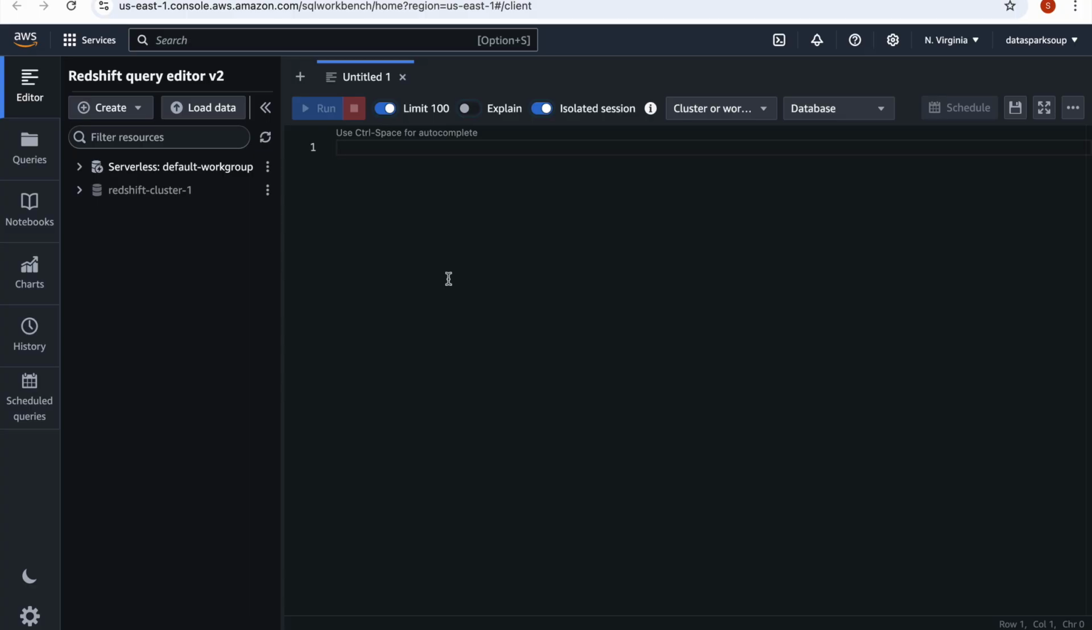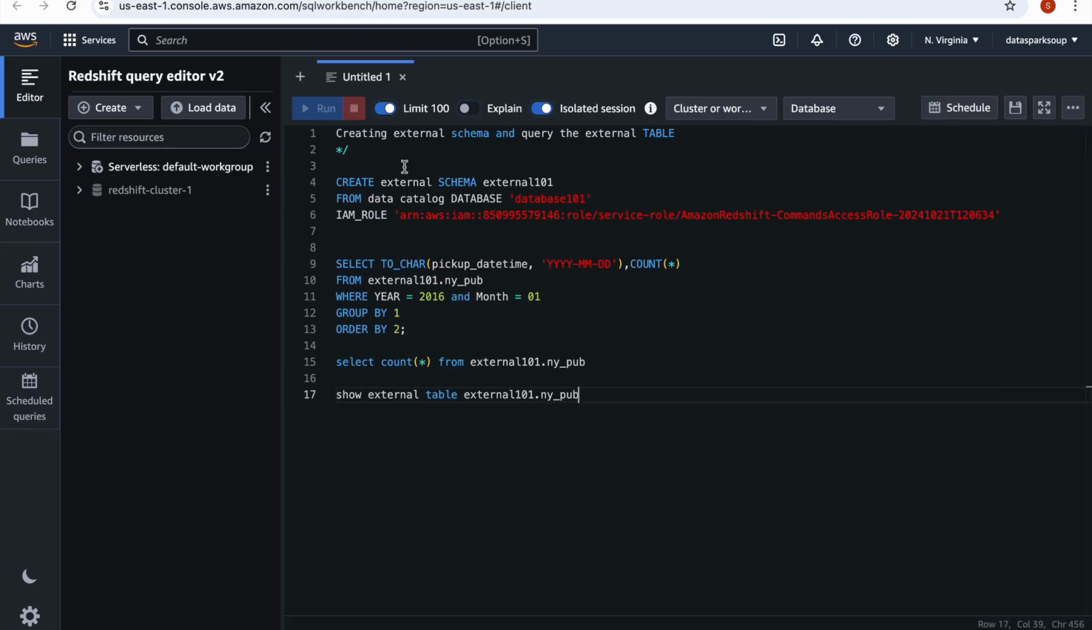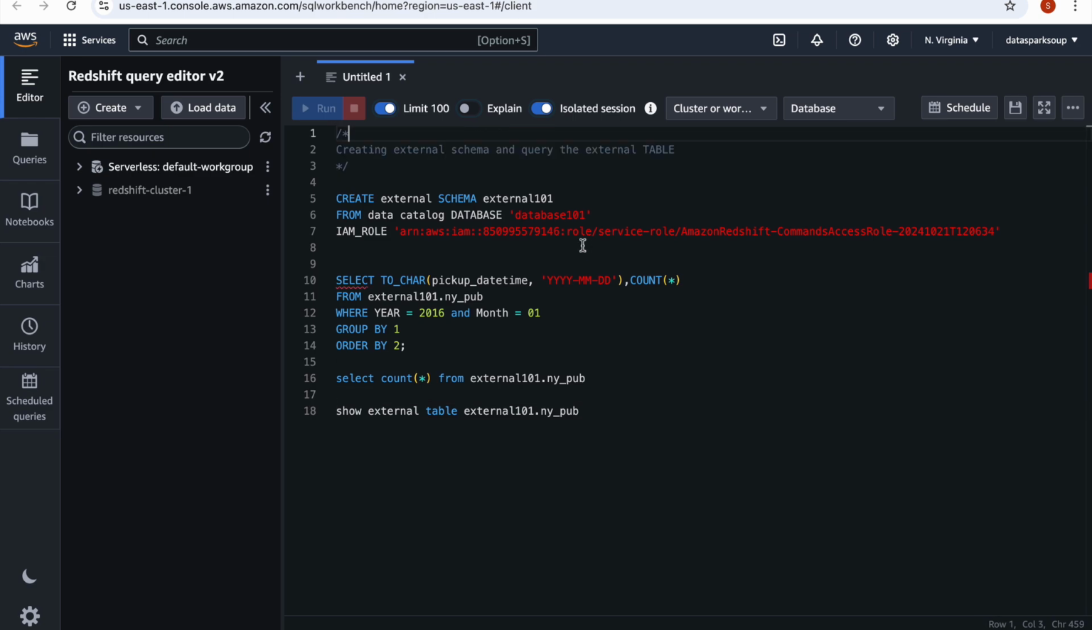In query editor v2, I am going to create the external schema and query the external table which was created in the previous lab. This is the code which is already associated with this lab, so let's copy it. Let's connect to the cluster first, if you are not already connected. I'm connected to the cluster and the database I'm using is dev.